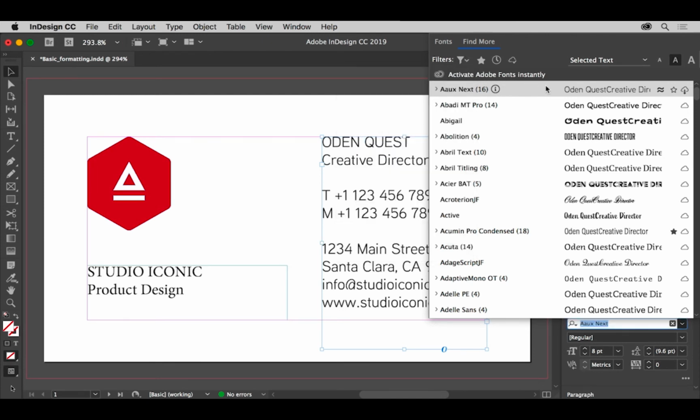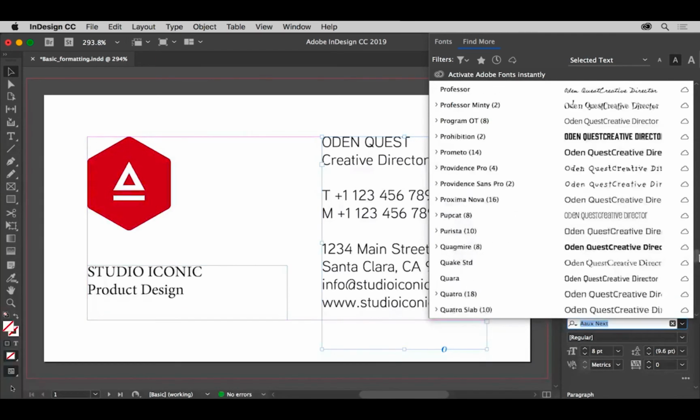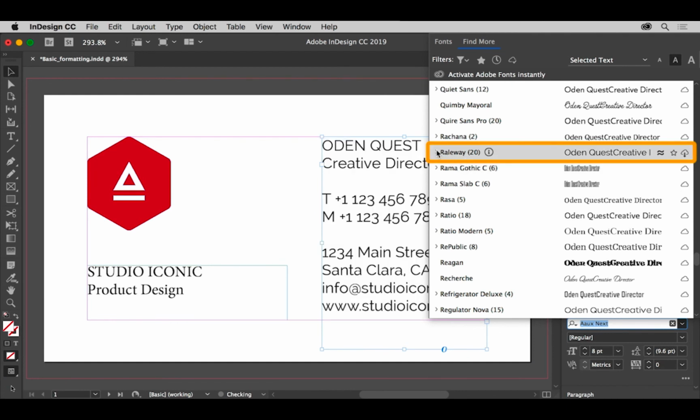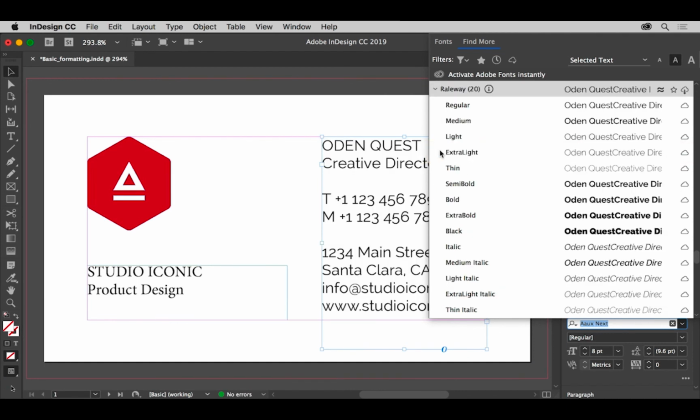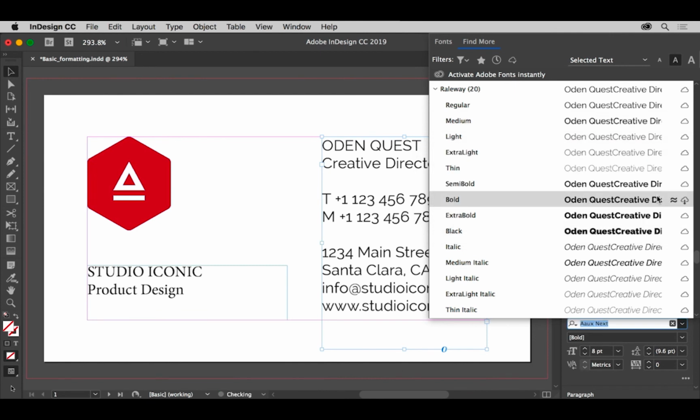You can then choose a font and sync it to your machine. Syncing a font makes it available on your computer and also available to all of your other Creative Cloud apps. So scroll all the way down in the font list and find Railway. Click the arrow here to see the font styles, and click this icon to the far right to sync Railway Regular to your machine. Click OK in the message that appears.